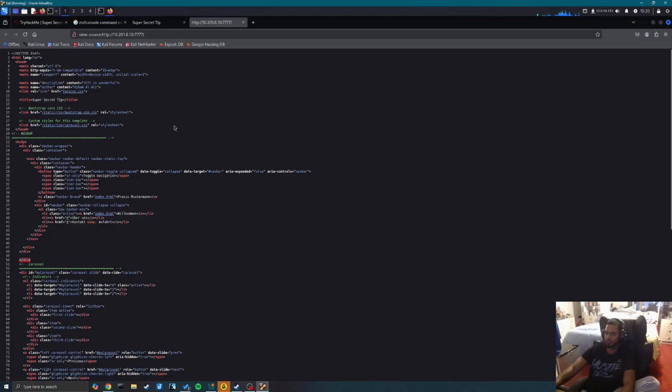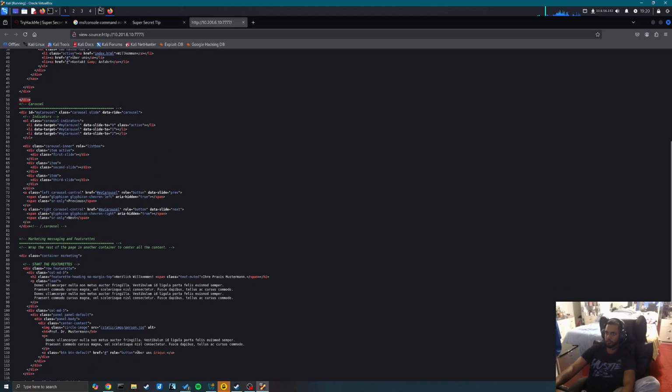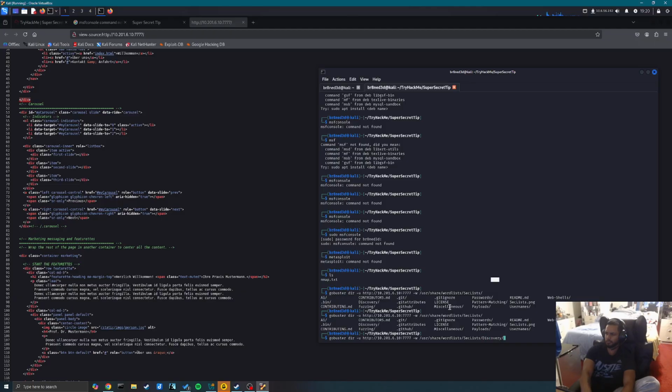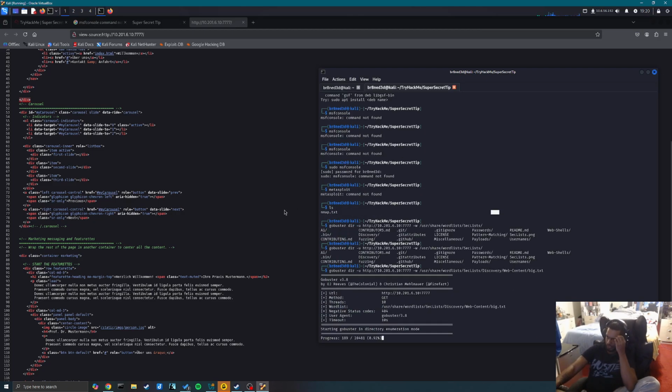Obviously, I think I could probably GoBuster this. Let me GoBuster it. So we can enumerate the directories, see what we can find. We have a word list here called SecLists, and then inside here I don't know if it's discovery, and then web content. Then we just do big.txt, and that should enumerate that. So we'll see if we can find anything from the GoBuster, if there's any other directories that we're not aware of.